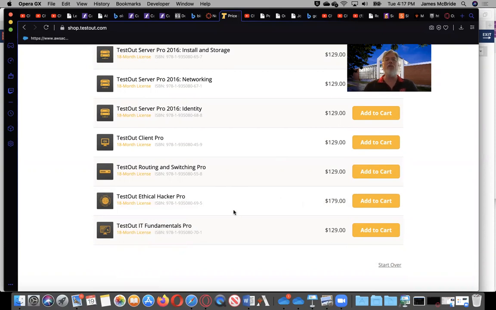You'll notice that all these are 18-month licenses. Basically, the idea is it should cover the time of that particular certification. And so it's enough time. Basically, every certification is updated within a 2-year period. That's usually what they do. And so you have 18 months to use this product to get certified.